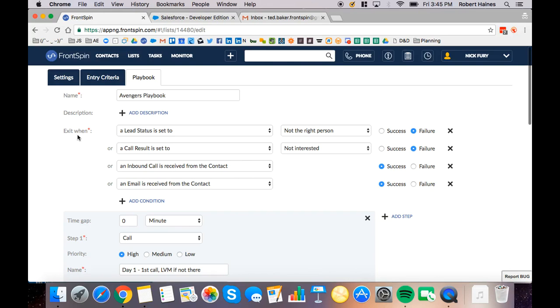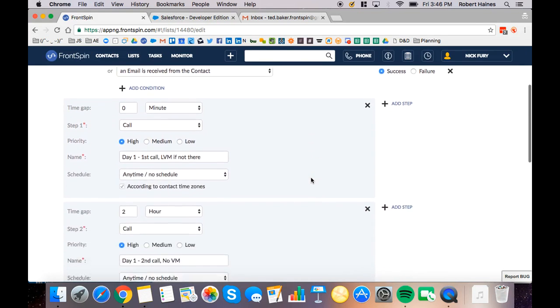I have exit reasons to exit people out of the playbook if certain criteria are met. So let's say I reach them and I change the status to they're not the right person, fail them out of there. Or if the call result is set to they're not interested, I want to get them out of the playbook. Or if they call me back or email me back, I want to maybe take them out of the current playbook and put them in a different follow-up bucket or something to that effect. So it's really fully customizable.